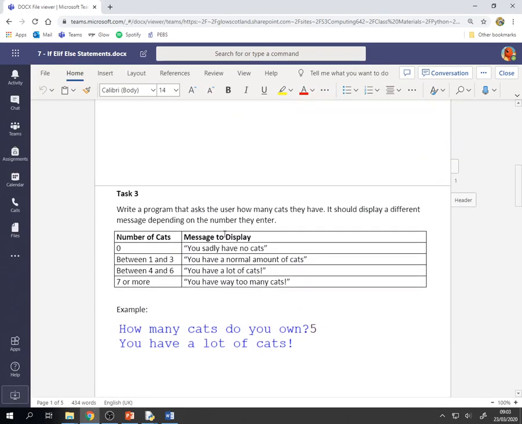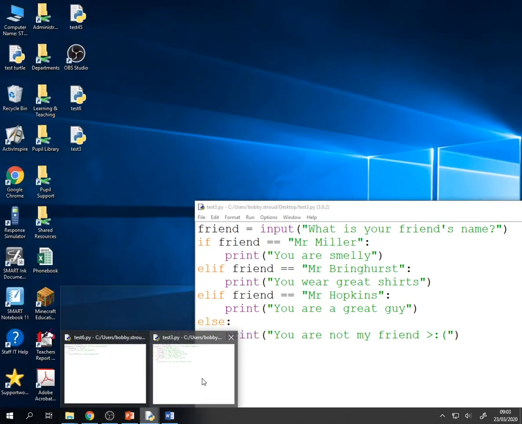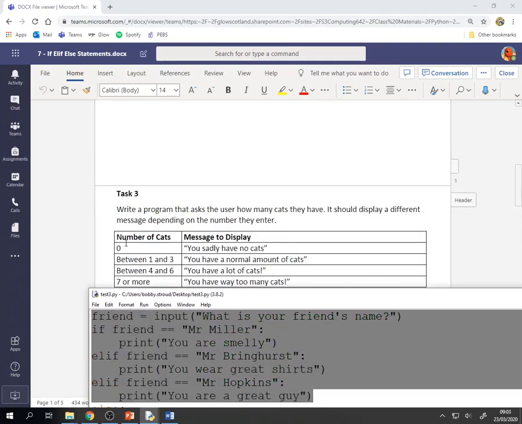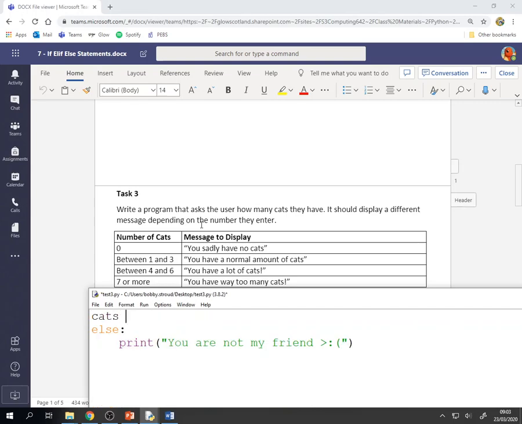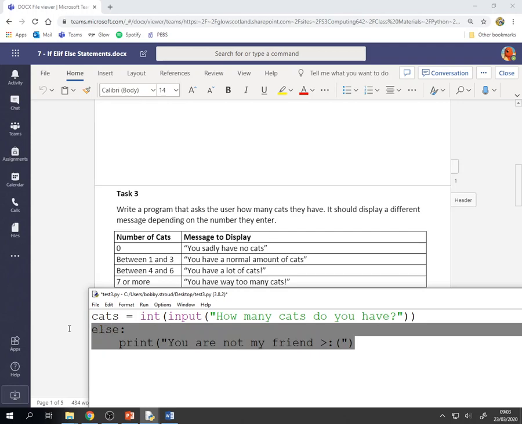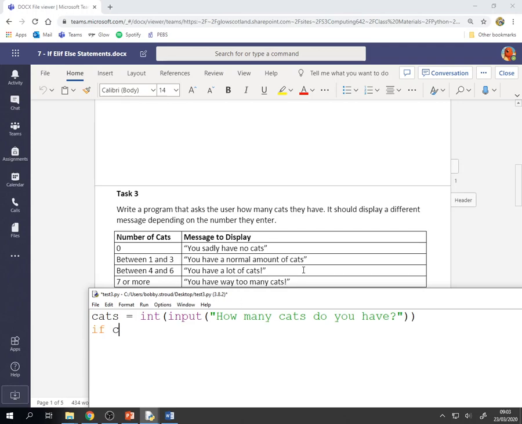So how would you do this for these programs? The cats one is a little bit different. I think some people might get a bit intimidated by the table, but it's not that bad. The way you do it is you ask for cats first. You go cats equals int input, how many cats do you have? And then we say if cats is bang on 0, oh, it's so sad, you sadly have no cats.